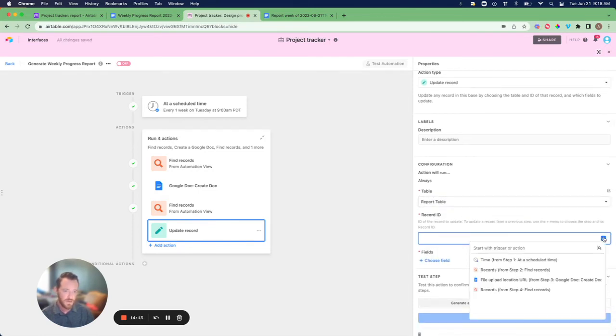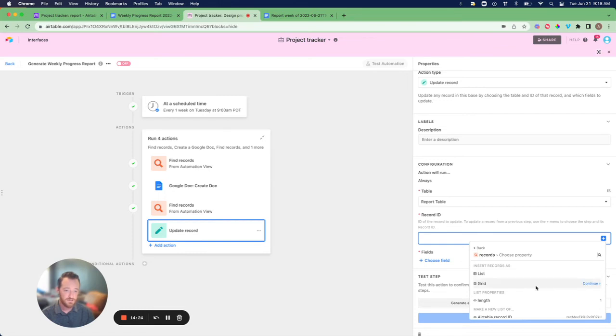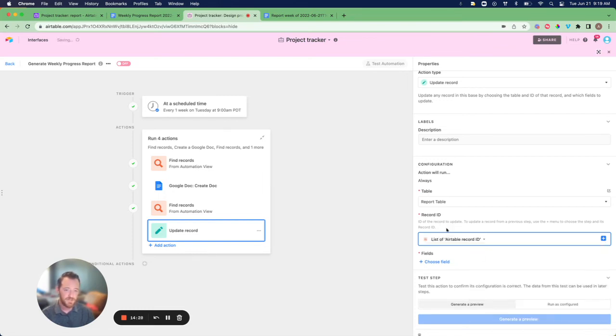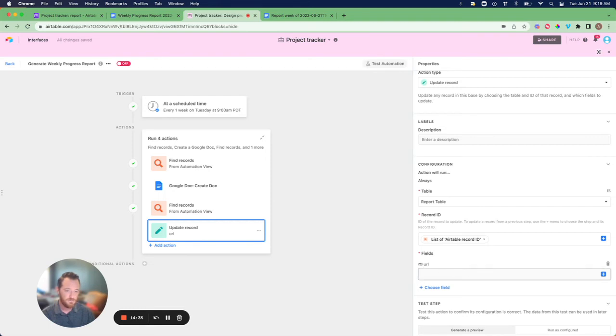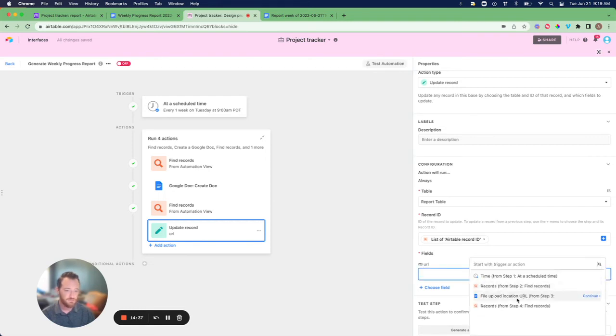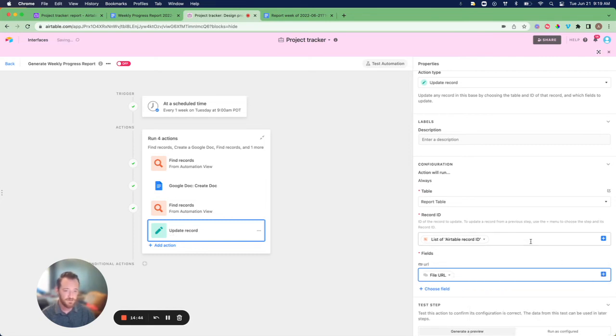And the record ID is going to be the record ID that we found here in the previous step of finding the record. So every record in Airtable has an ID underneath it, and we can access it right here. We're just going to insert that in. That's the record ID. And the field that we want to update is the URL field. And what we'll do with that is we're going to go to our previous step of creating the file URL, and we're just going to insert the file URL.